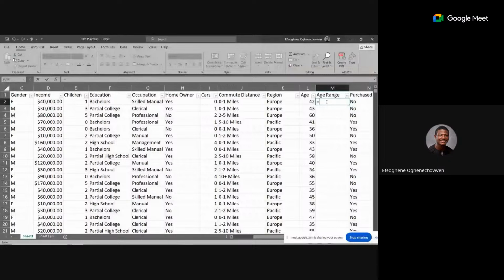So I'll click on IF. I'm going to put a logical test now. What's the logical test? I'll reference this cell: if ML2 is greater than or equal to 65. We saw that the highest age here was about 89. So if the age is 65 or greater, that's upward: 65, 66, 67, 70, 71, 80, 90 years. This is the logical test.